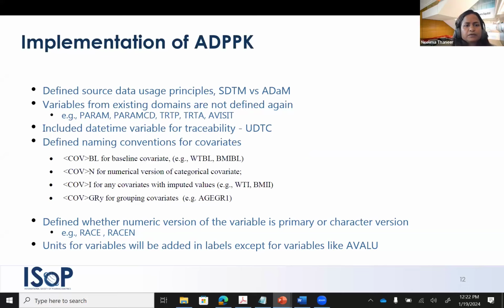Some of the variables that are already defined in other domains are not repeated in the structure of the PopPK dataset in the implementation guide because it's a repetition. We can simply pull it from wherever they are in other SDTM or ADaM domains.